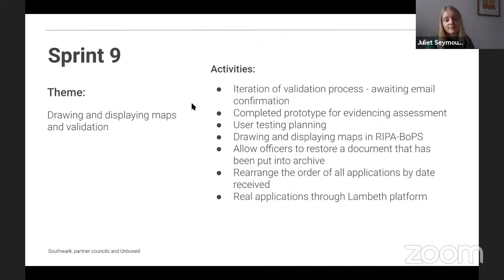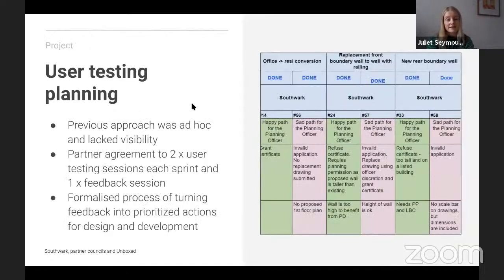Next slide, please. So before we get into the demo and development use, I'm going to take a moment to explain how user testing has now been run for the project. In the past, we were taking quite an ad hoc approach to testing, and we were arranging sessions as and when officers at Southwark could spare the time.